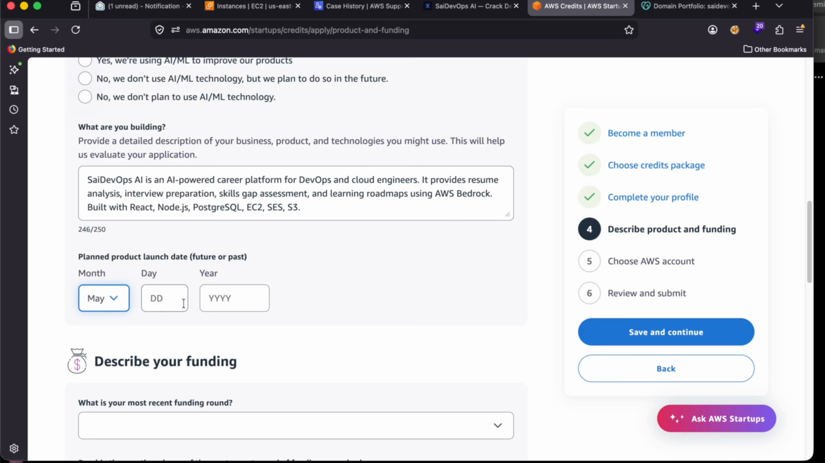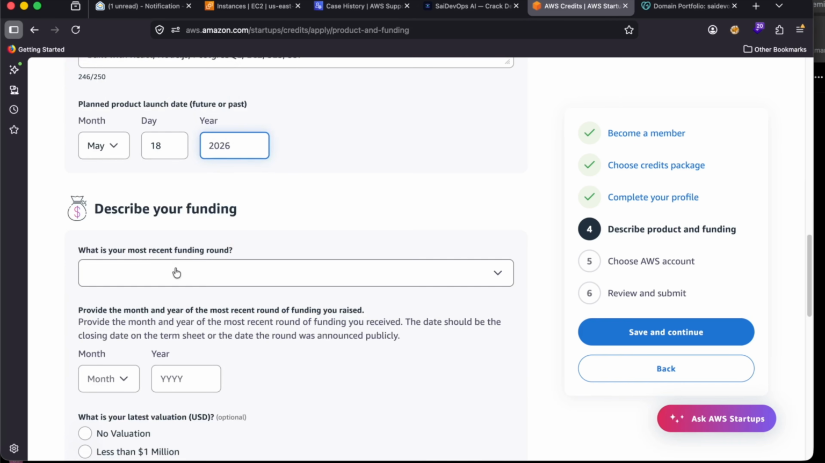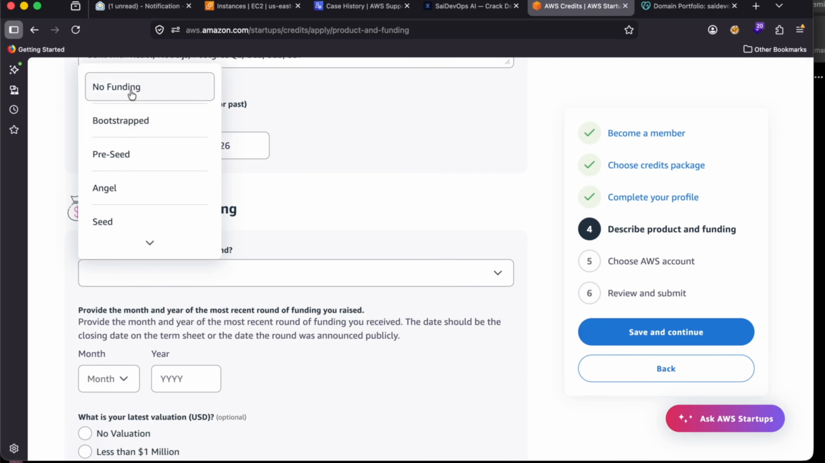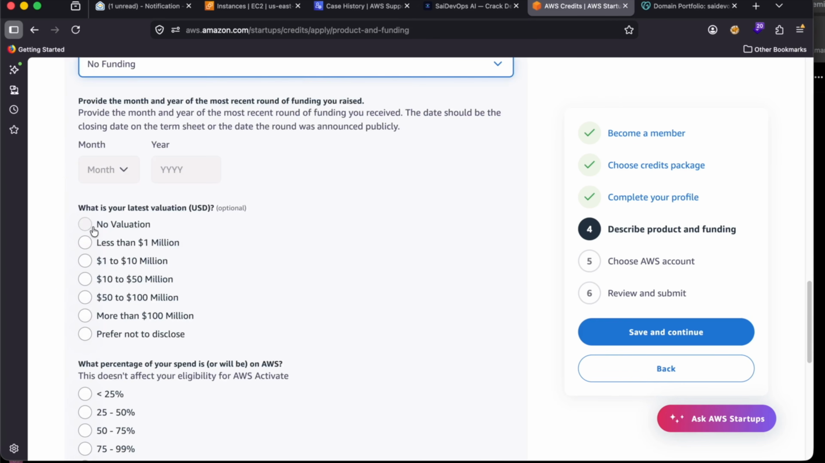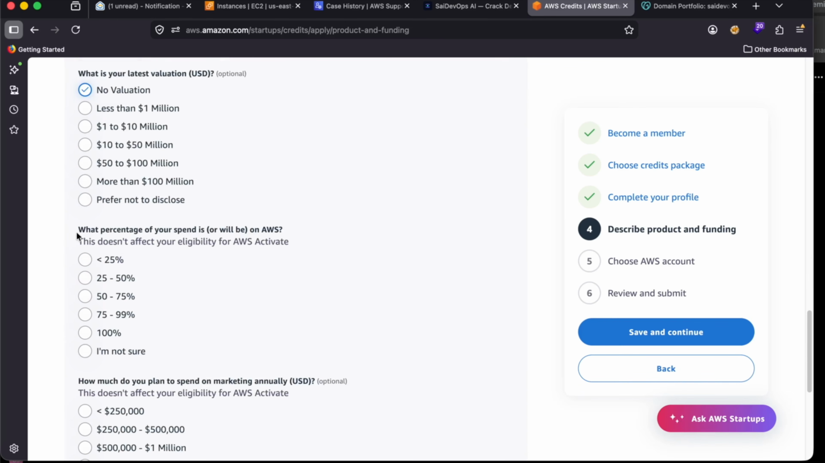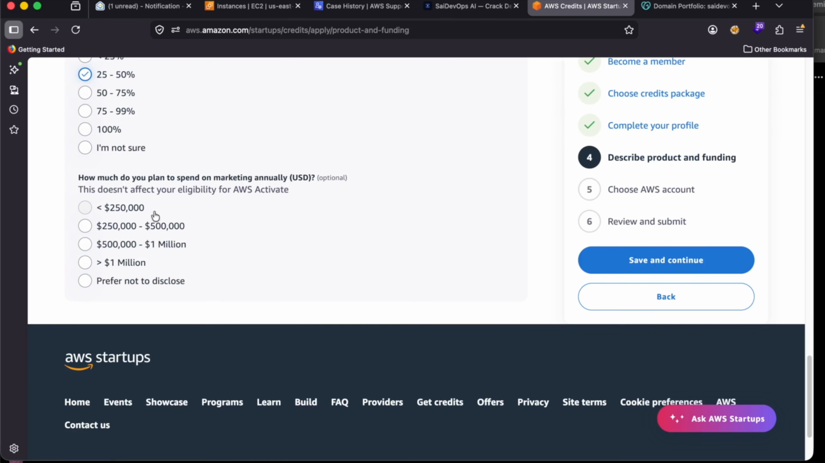Here you can see planned product launch date. We already launched it, on May 18th 2026. We don't have any funding, so you can choose no funding, and then no valuation yet. What percentage of your spend is AWS? We're going to spend around 25 to 50%. How much do you plan to spend on marketing annually? Less than this one. Save and continue.